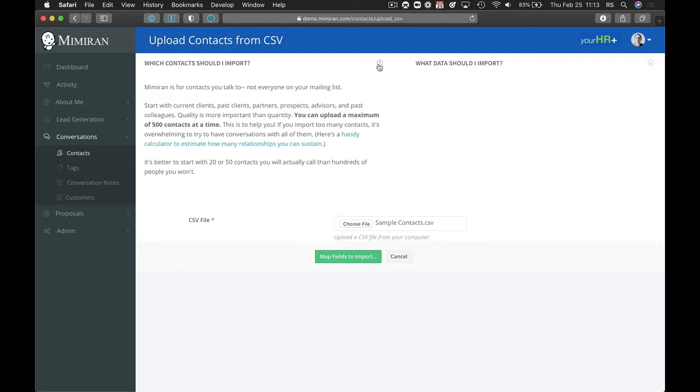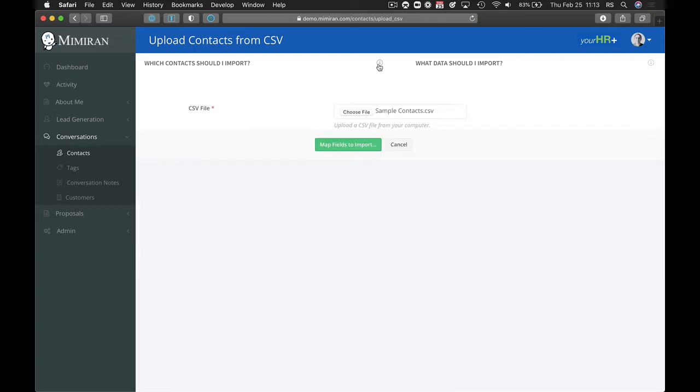So we don't want to have a 5,000 person mailing list. We can't talk to 5,000 different people. You can only do 500 contacts at a time. That's more than enough, way more than enough. I would suggest starting with 100 to 200, but even if it's 10 to 20, that's fine.